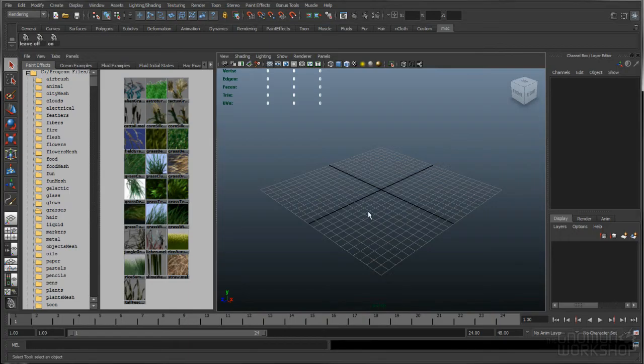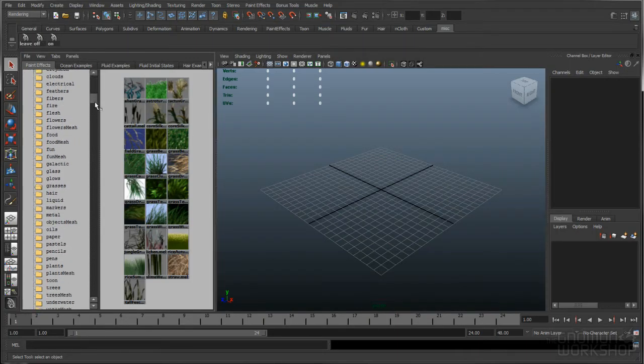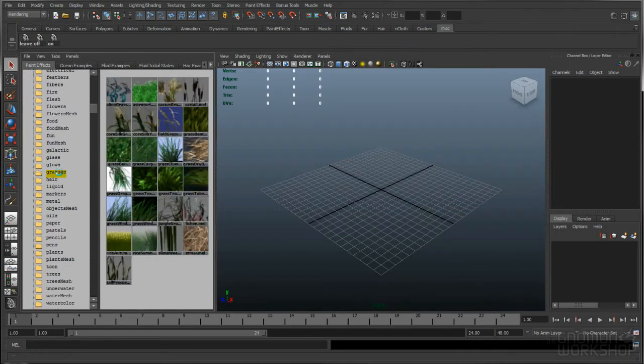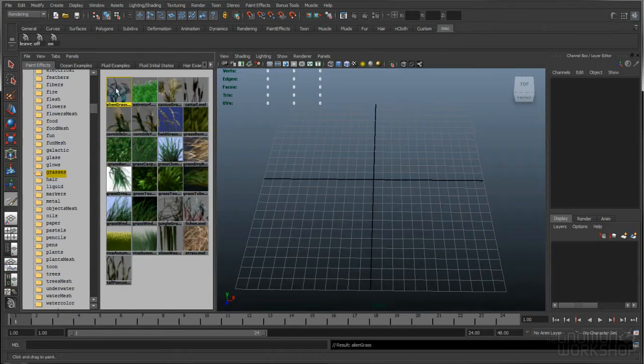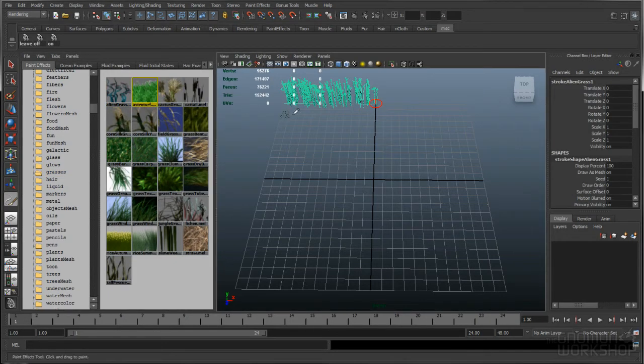Alright, so for grass, what we're going to start with is just the simple paint effects library, which is going to be located here. And with these different options, just like we did with plants, it's a good idea to go through all of them just so that you get an idea of what's available in the library. And so just like we did before, it's just a matter of going in and just dragging these different strokes.